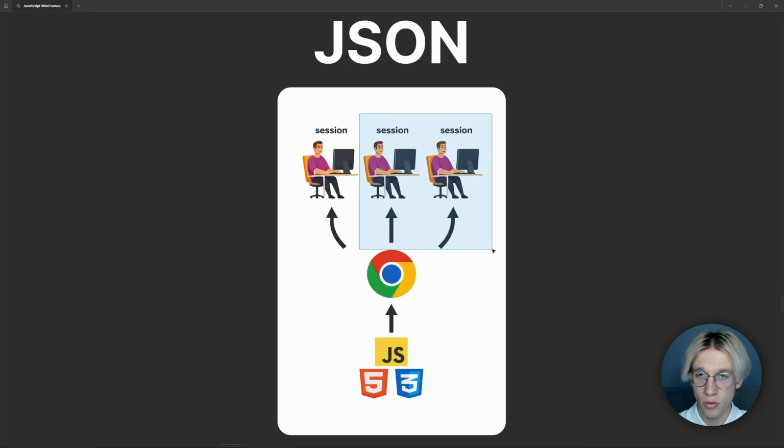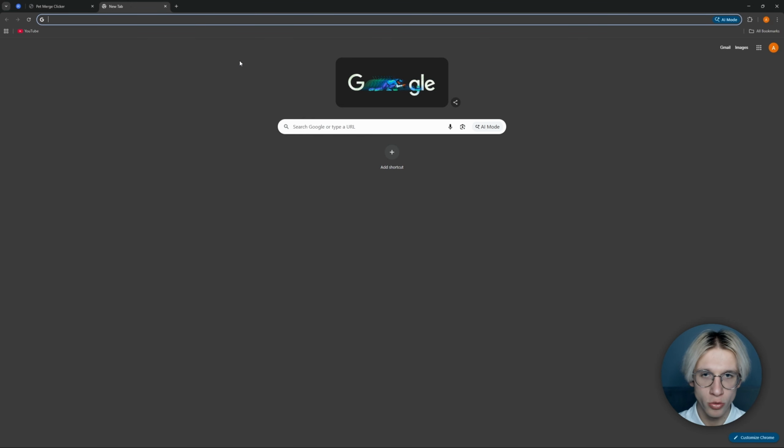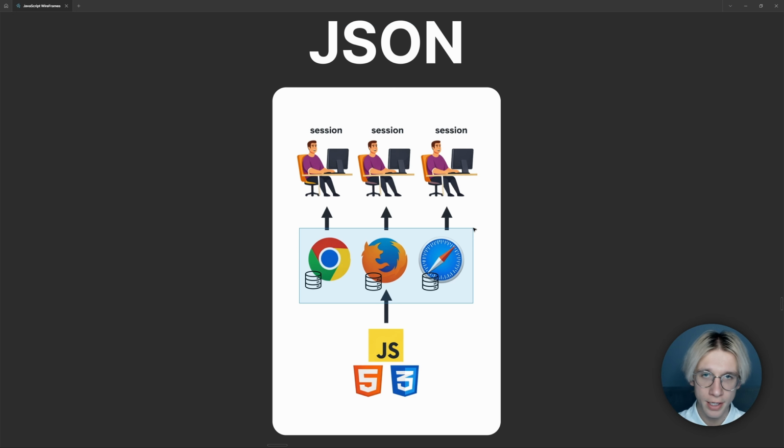And I can easily prove it, because now I am in the Chrome browser and I can create a new tab, but you will not see this tab on your browser. So it means that I have the instance of my own browser that is saved on my computer. Actually, each browser has its own storage where we can save some data or files.